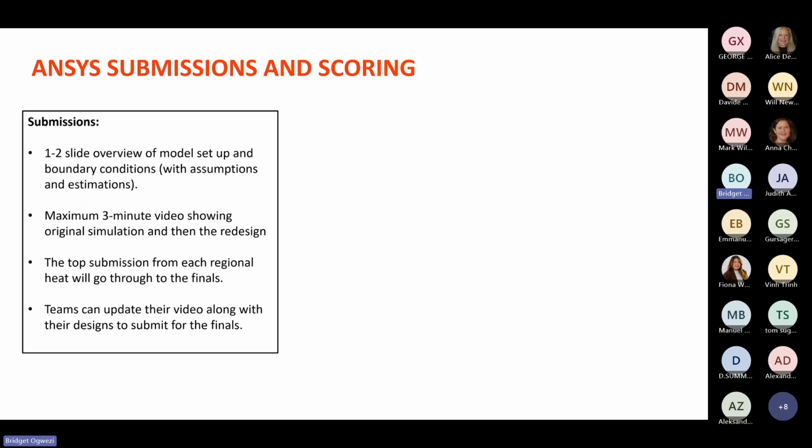And then we'll take the top submission from each regional heat. Just how we do with the rest of the design challenge, the leaders at the regional will come through to the final. But you can update your design as you do with the normal design challenge. You can update it and take an updated version to the final, and we'll reassess again on the final day.